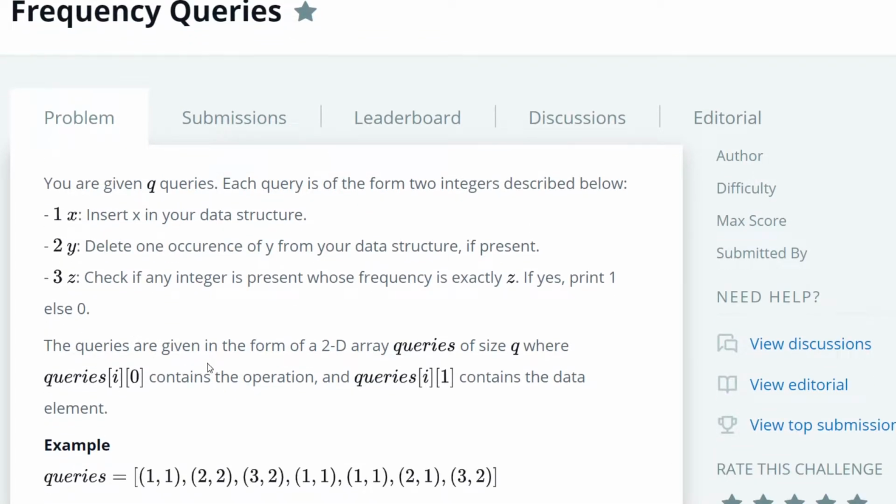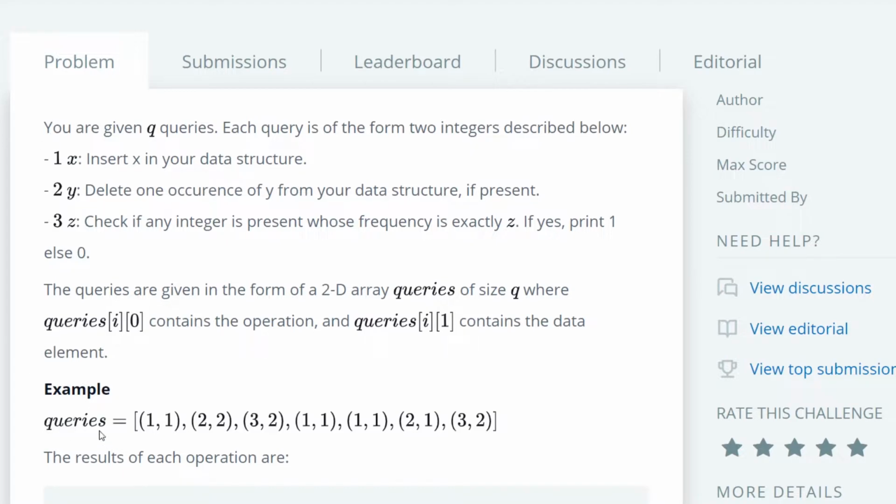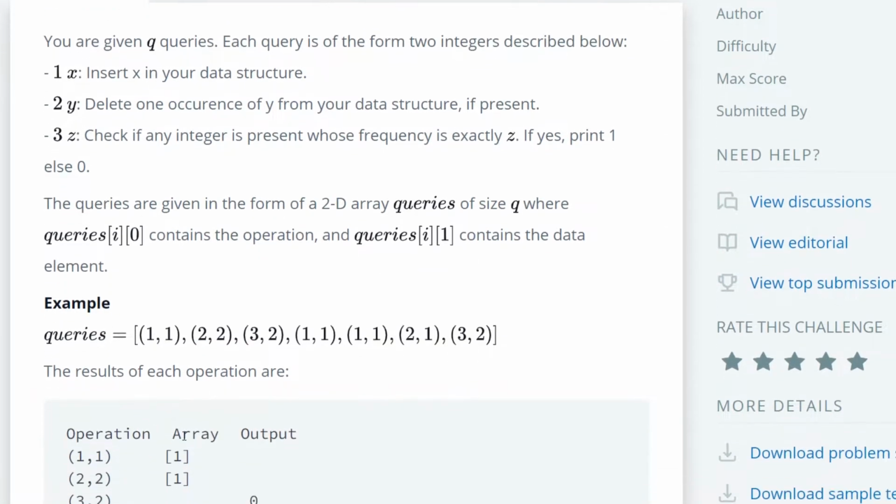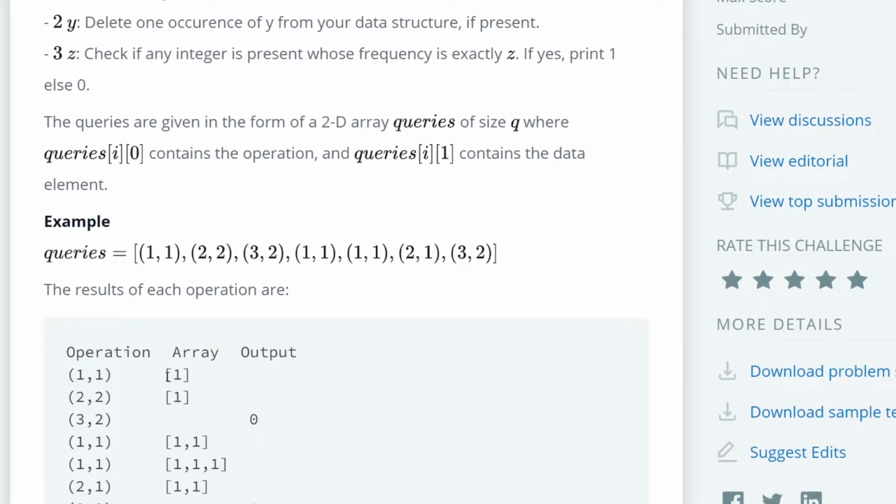The queries are given in the form of a 2D array, queries of size q, where queries I sub 0 contains the operation and queries of I sub 1 contains the data. Example, queries equals 1, 1, 2, 2, 3, 2, 1, 1, 1, 1, 2, 1, 3, 2. The resulting operations are array of 1, output nothing.